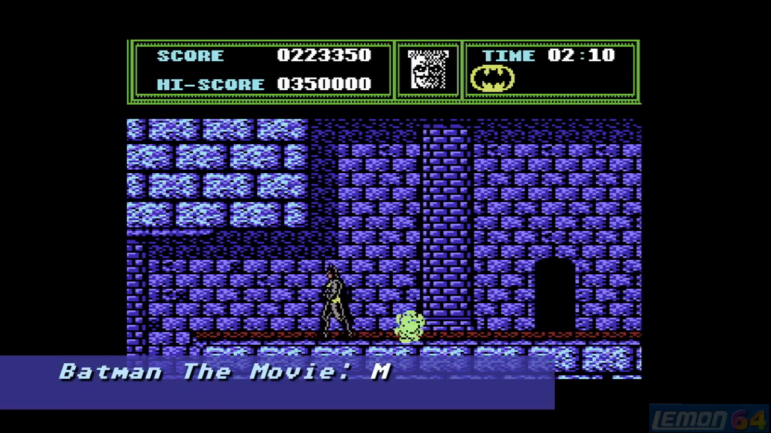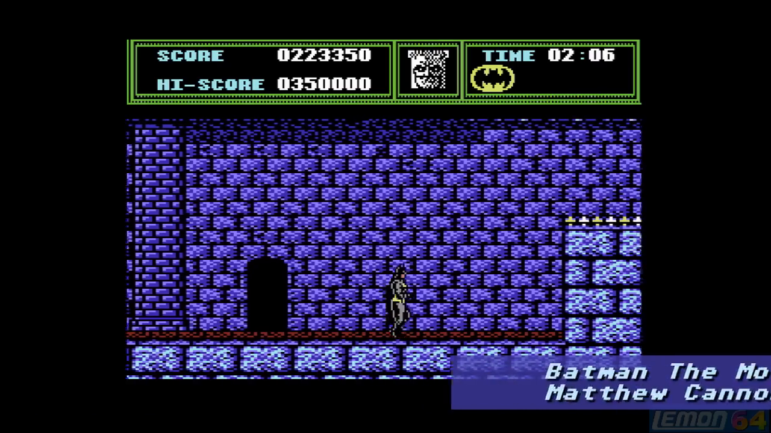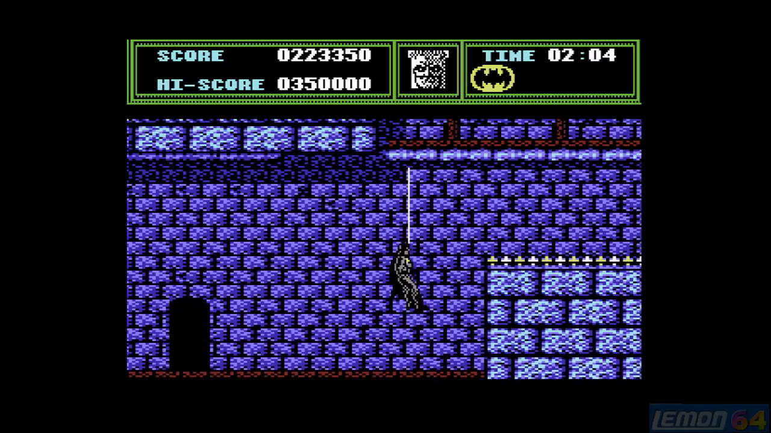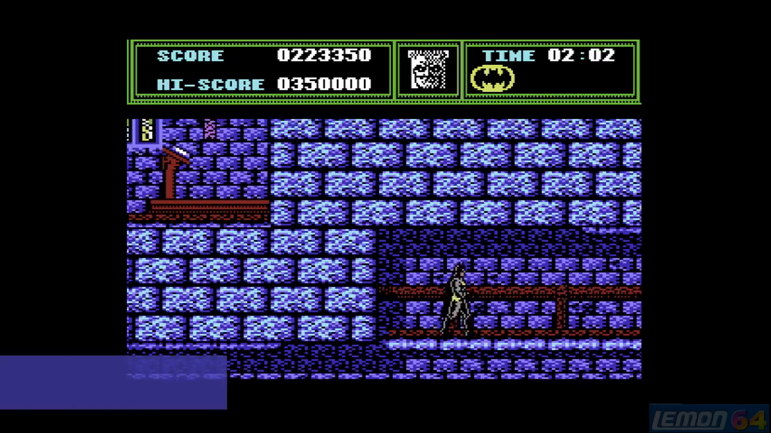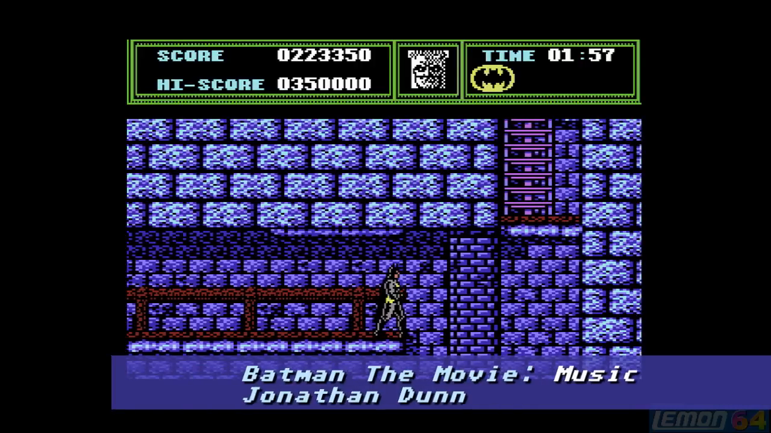Music was composed by Matthew Cannon, and he also created music for Nightbreed, Navy Seals, and he went on to The Untouchables for Ocean. And once again, Jonathan Dunn created the Ocean Loader 5 loading music.